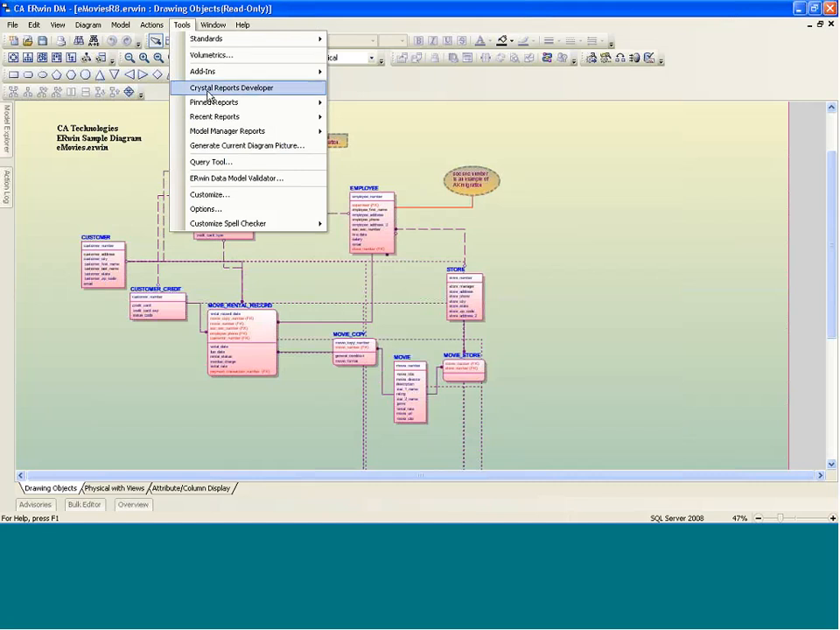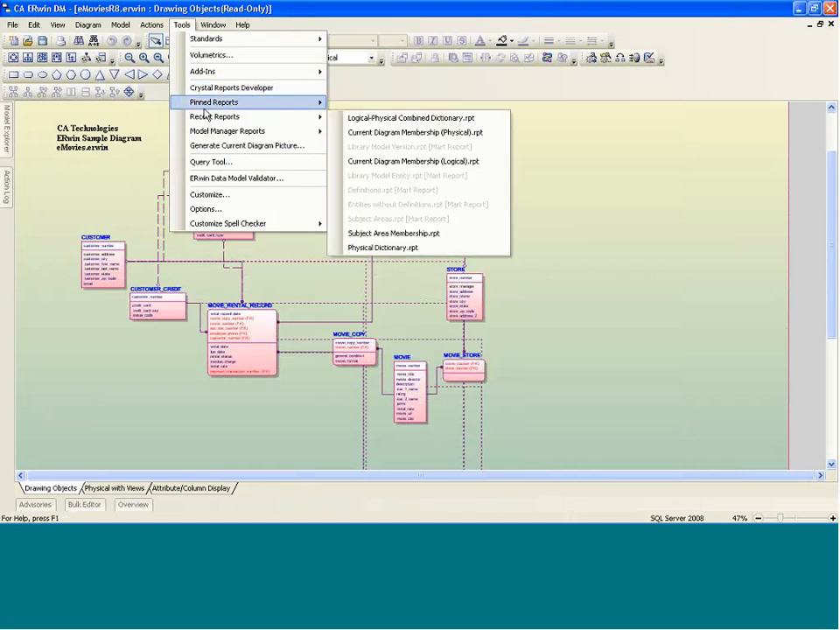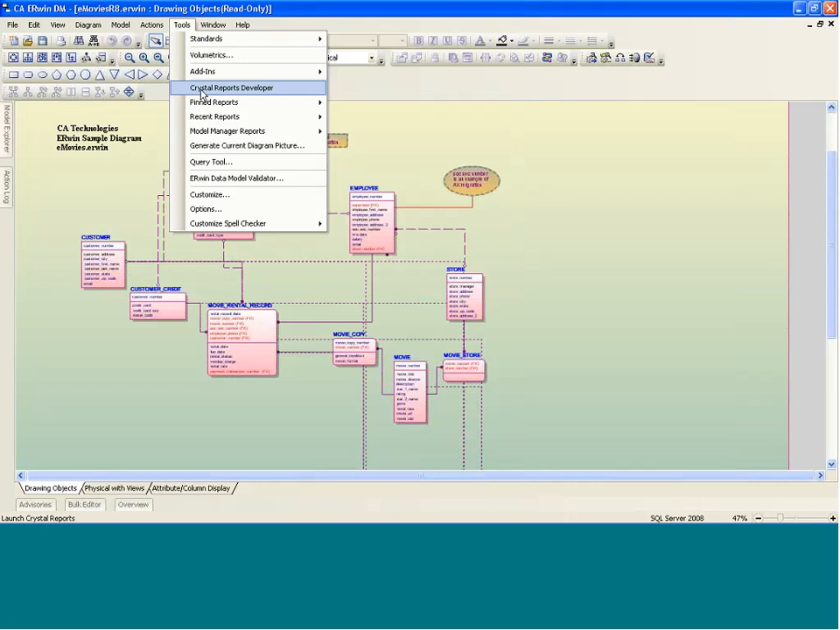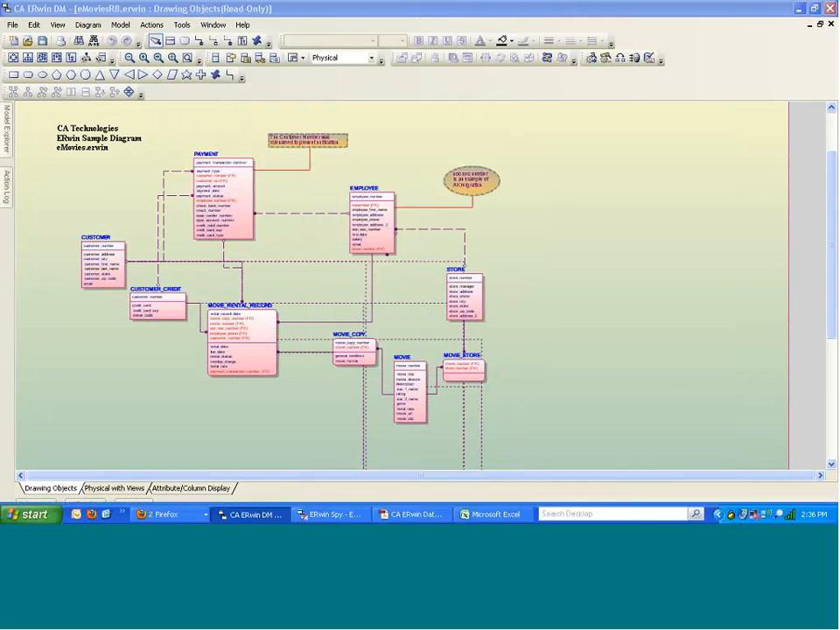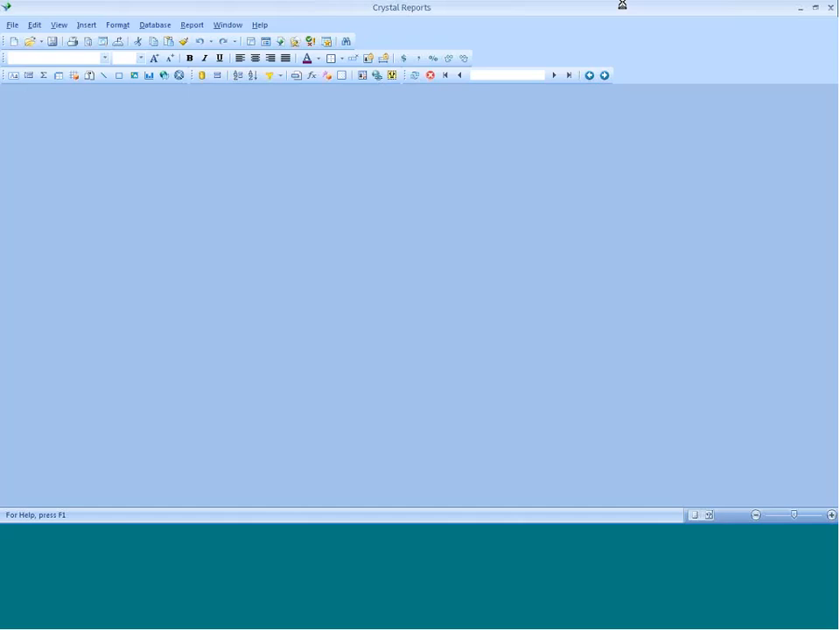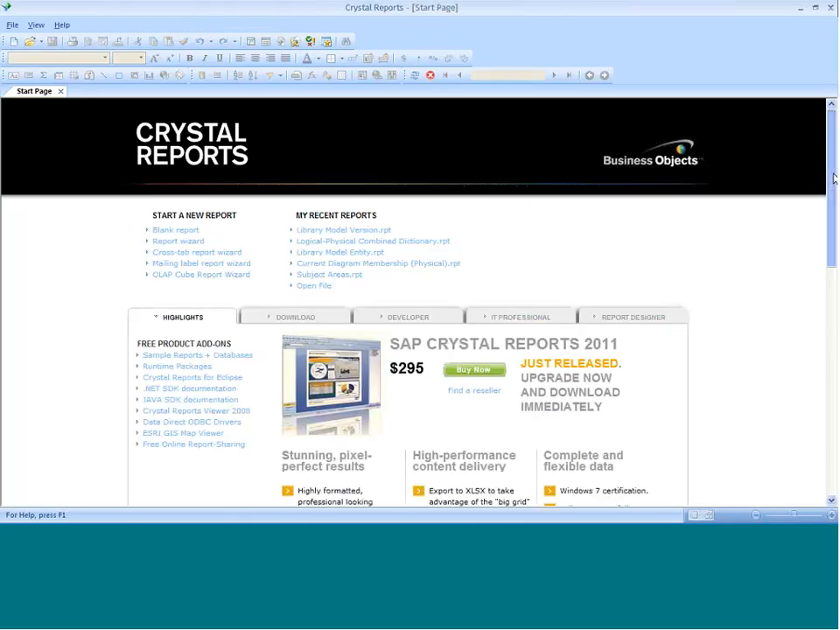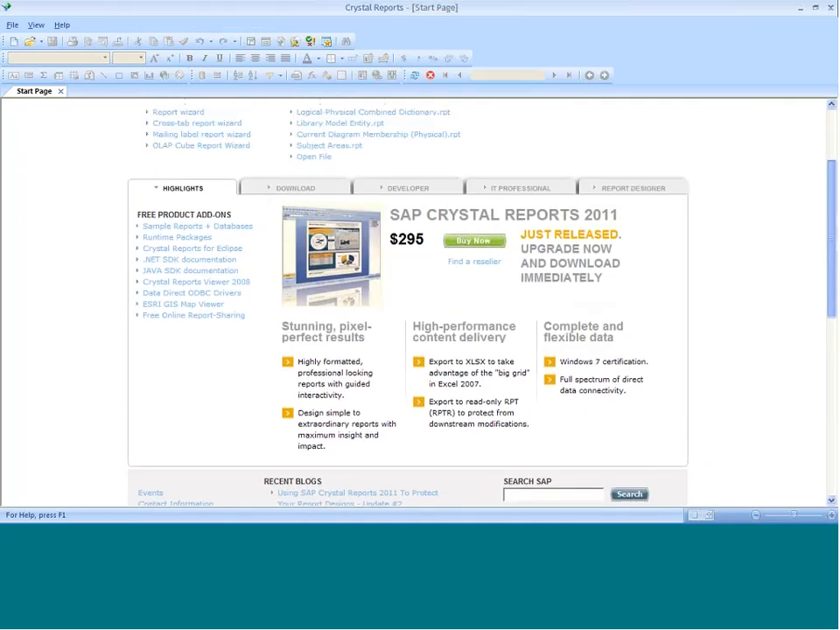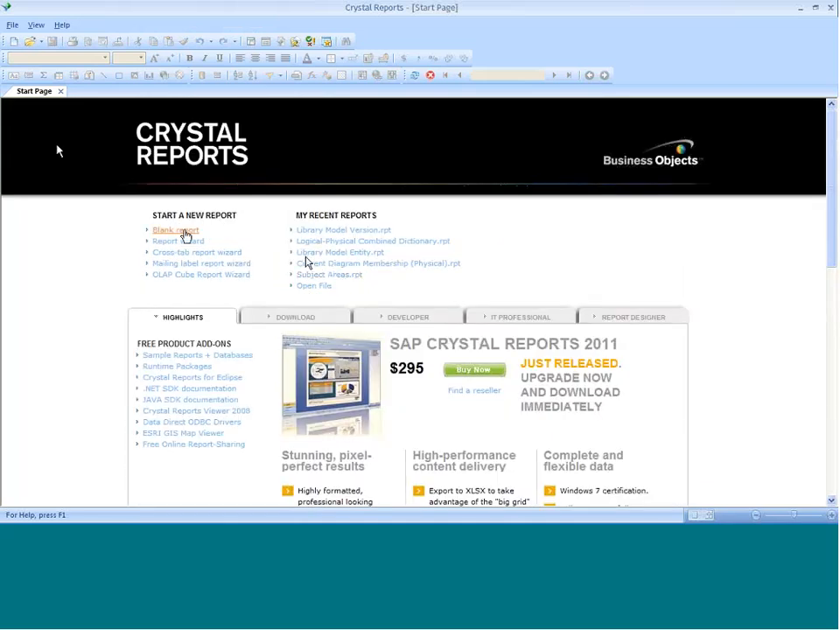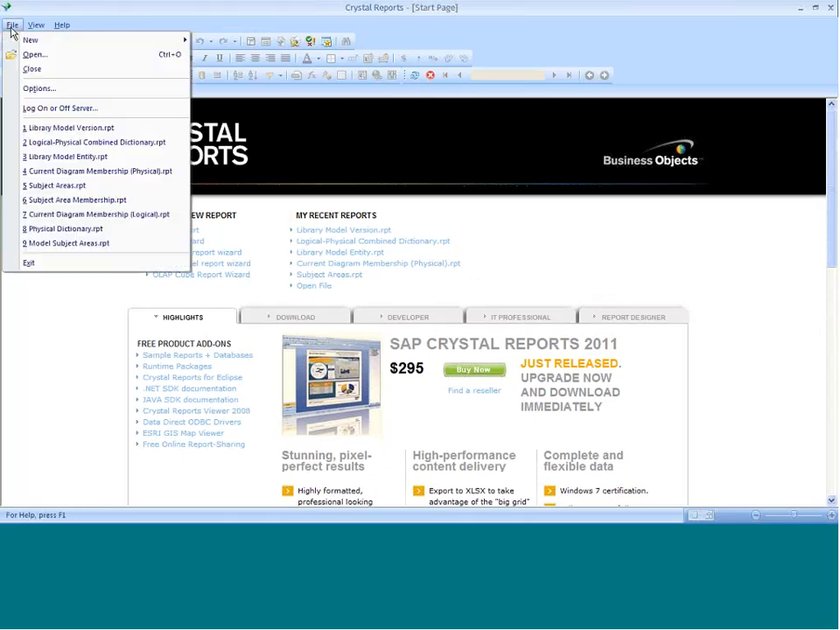From the Tools menu, this time, rather than running one of the pinned reports, we're going to do Crystal Reports Developer. I'm going to click there. That's going to launch the developer tool. It usually looks for updates at the beginning here, so it can be a bit of a pain. But actually, it's just asking me to upgrade. Other than that, we just get the main page here. So I'm just going to make this as simple as possible. I'm just going to do File, New, Blank Report.